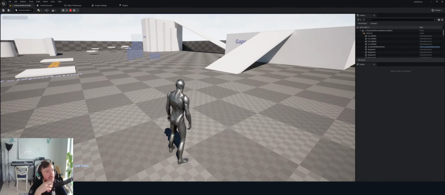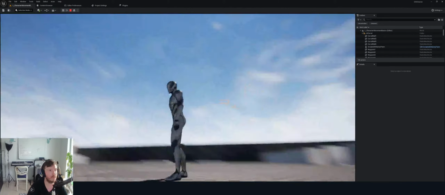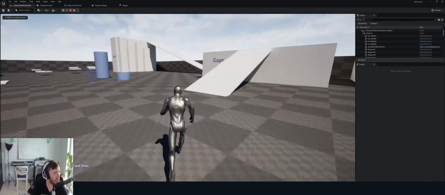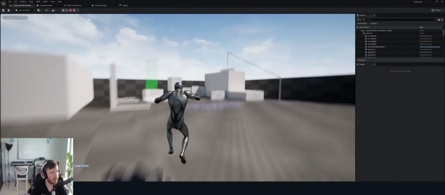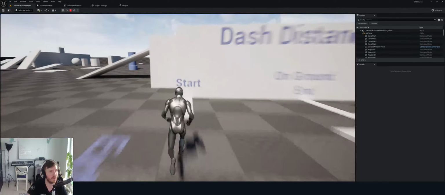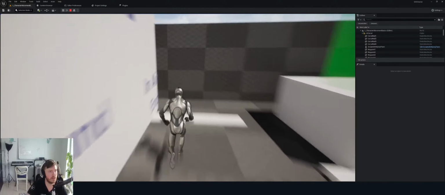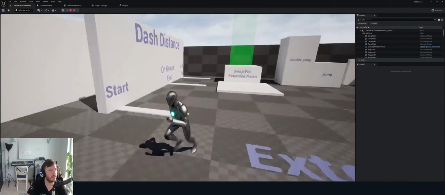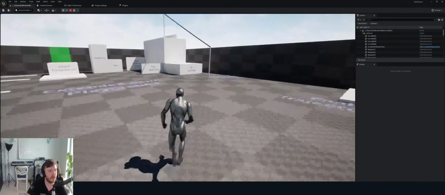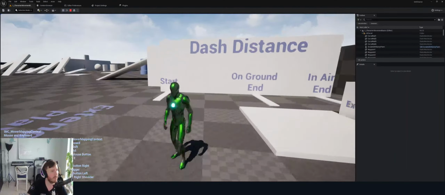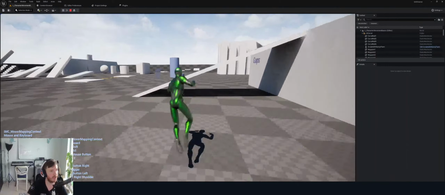So we got IMC Mover mapping context, mouse and keyboard, WASD, 2D axis to look around. Okay, the instructions kind of disappeared. F is the fly, jump is spacebar. Swap for extended pawn, dash distance. So is it like that? I don't know what the dash is. Oh, maybe I have to swap the extended pawn. So here's my extended pawn. So left shift is the vault, dash is control.